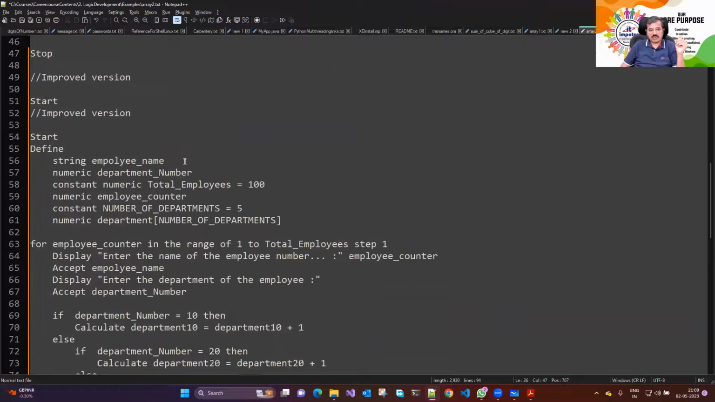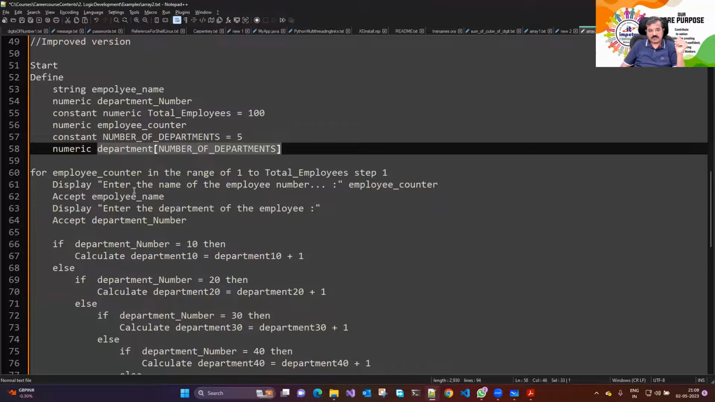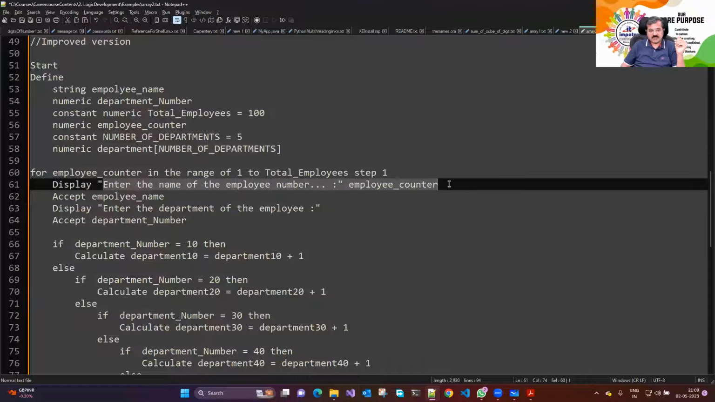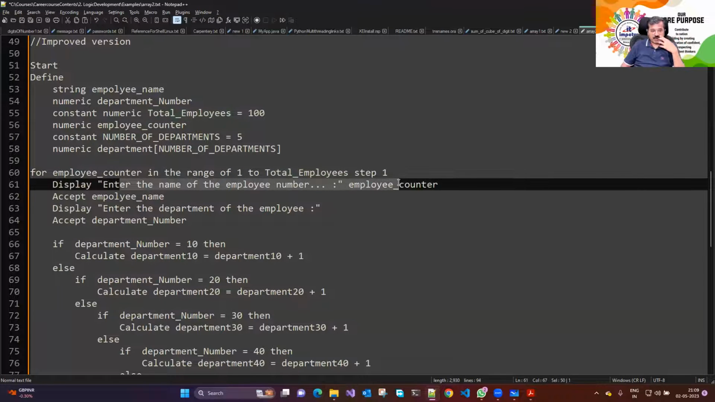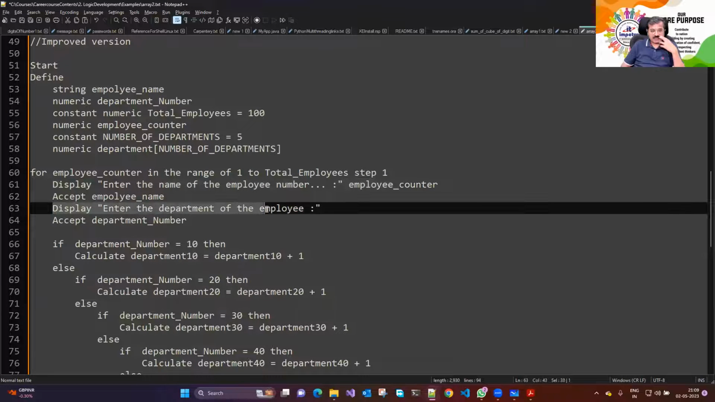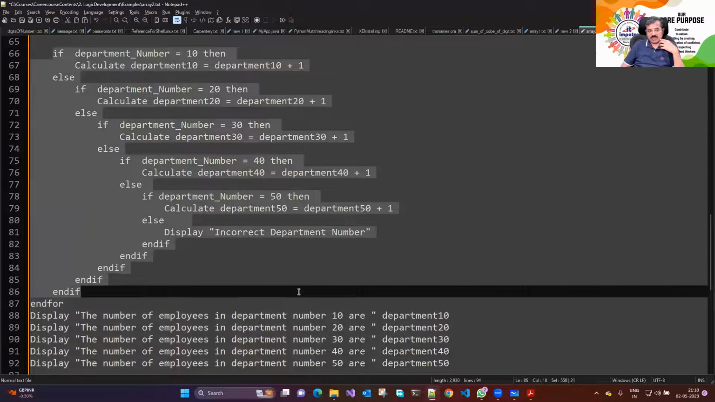Okay, so you want to improve. So I now said department, number of departments. We'll ask the user this message for employee counter in the range of 1 to total number of employees. That's also correct. Enter the name of the employee. We have accepted it. Enter the department of the employee. We have accepted the department number. And once I do that, I'll not do anything of this sort.